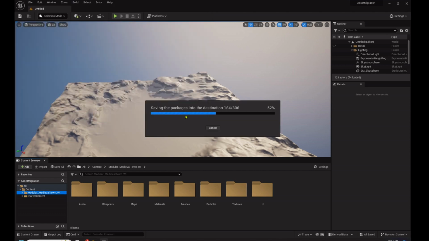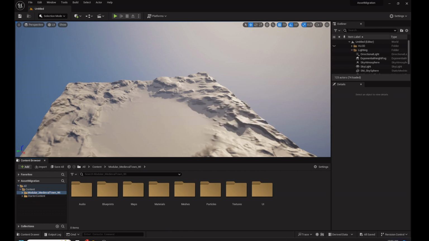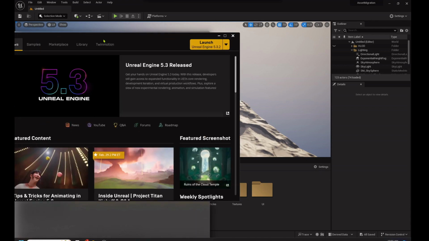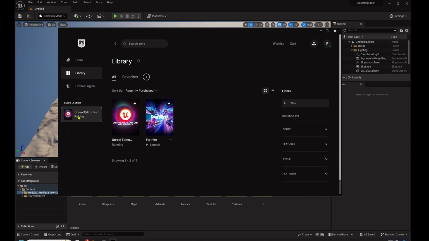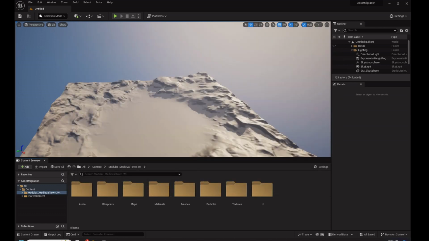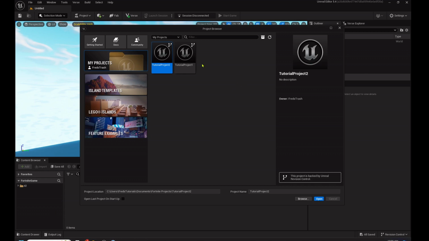Should get a progress meter that comes up like this. Sometimes it'll take a little bit longer, sometimes it'll take less. Once that's done, you should be able to open your Fortnite project and see those assets. So with that done, let's get into the Fortnite project. So I'm going to choose tutorial project 1. That's where I migrated that stuff to.